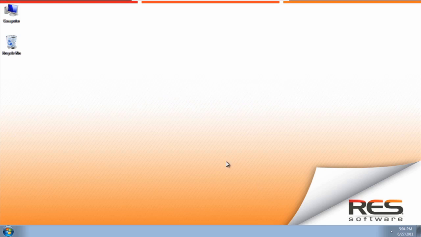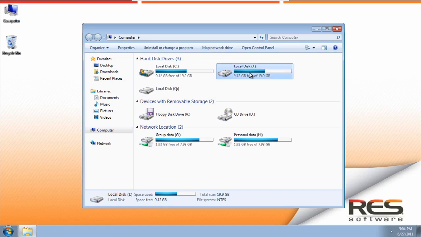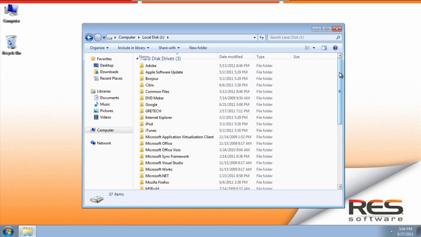Okay, now that we're all logged in here, let's navigate to the computer, and we can see that the local disk J is now there as the drive substitute. If we open it up, we can see that it actually points to the program files on the local machine.